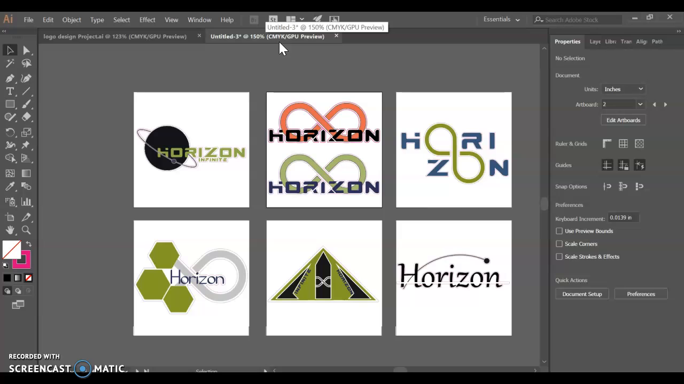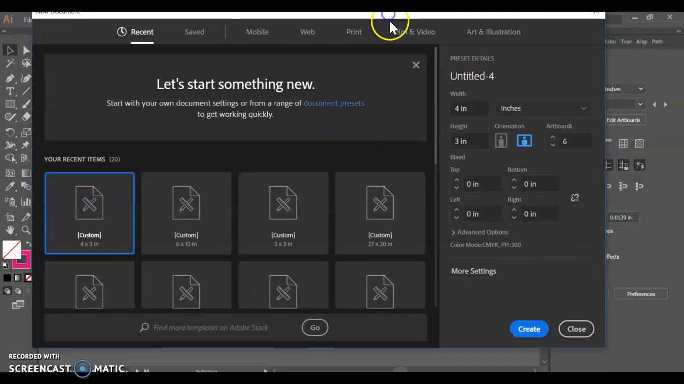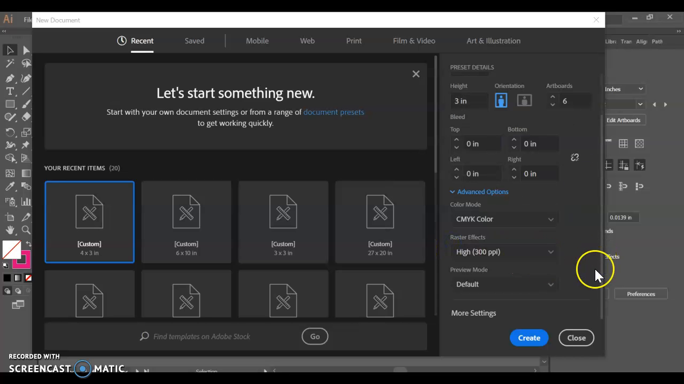If you don't know how to do that, or you didn't do that when you first created your file, you need to go to File, Document Color Mode, and make sure that CMYK color is checked. If you're creating a new file, when you go to create your file, again, you should have 3 inches by 3 inches for your artboard. You need 6 of them. And it should say color mode CMYK. You can change it in the advanced options.